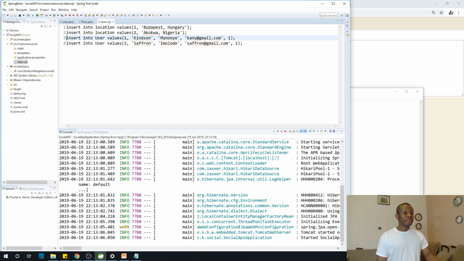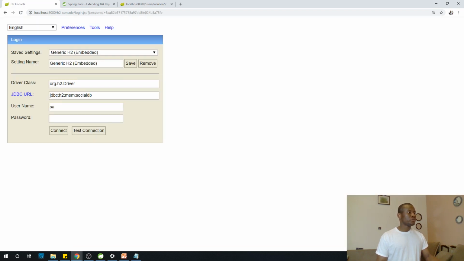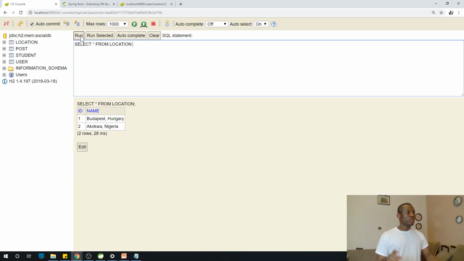So let's go to select now from location. Select from location, run. See, so now we have some data in location. So let's go and check this time from users, because there are 2 users we tried to insert. So I'm going to go to user and, okay, so at this point it actually inserted.